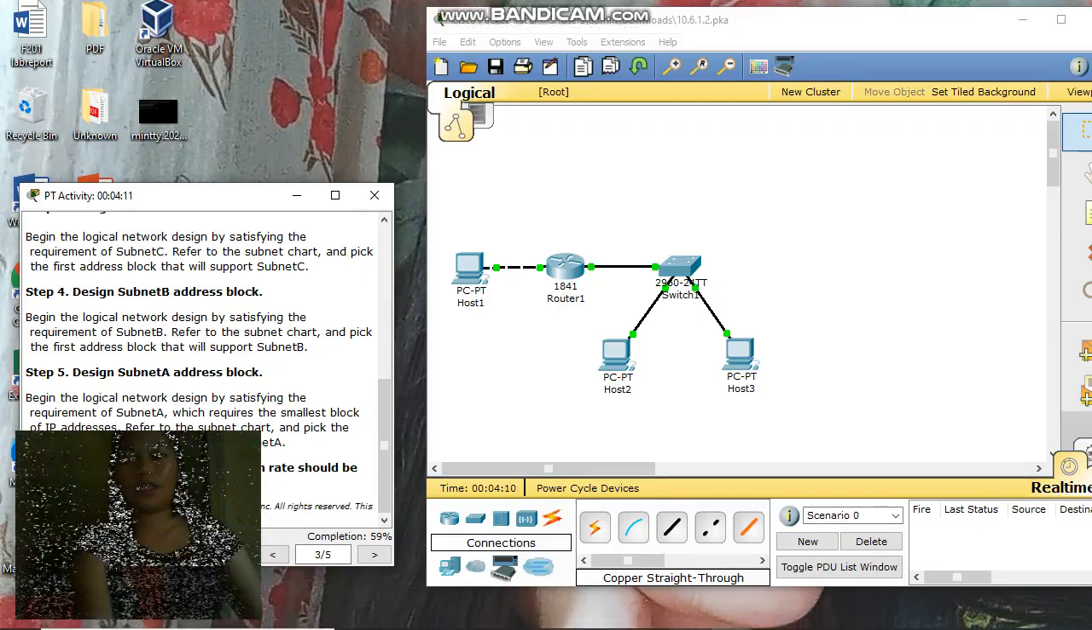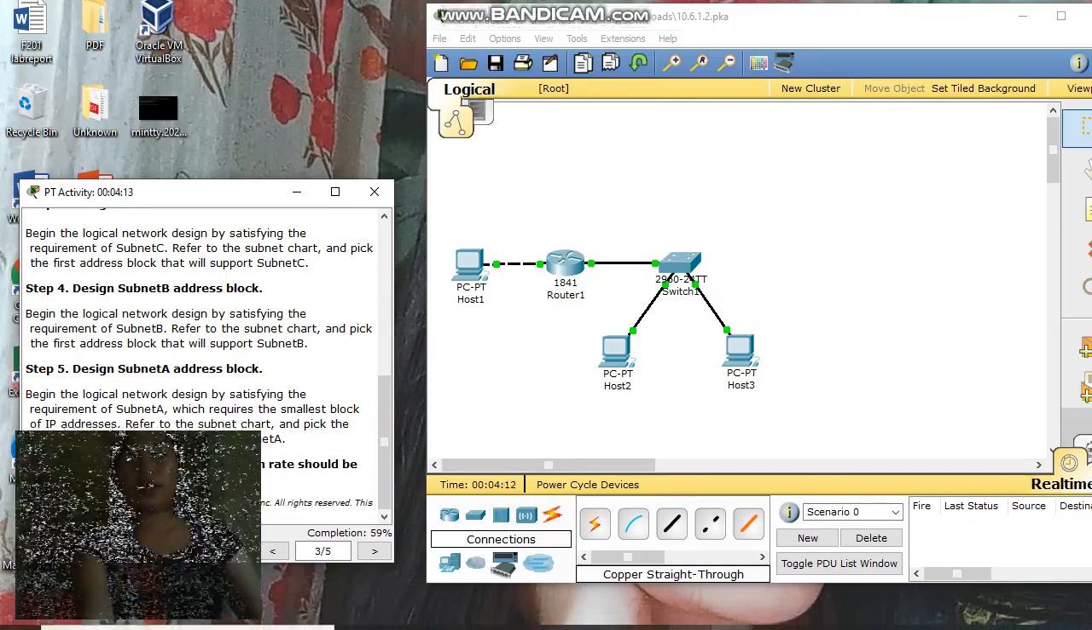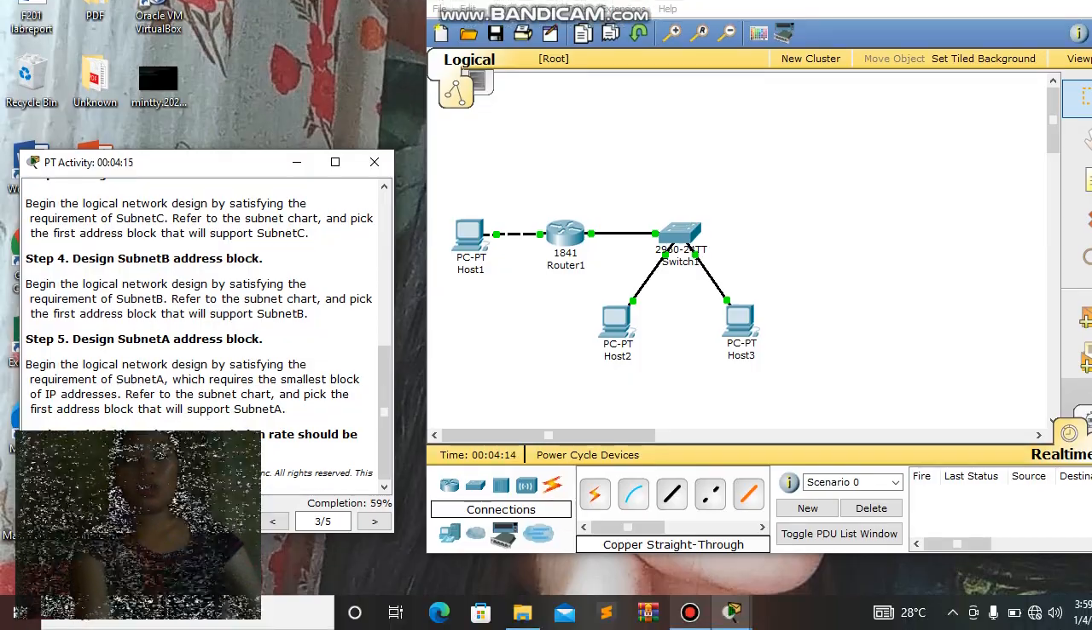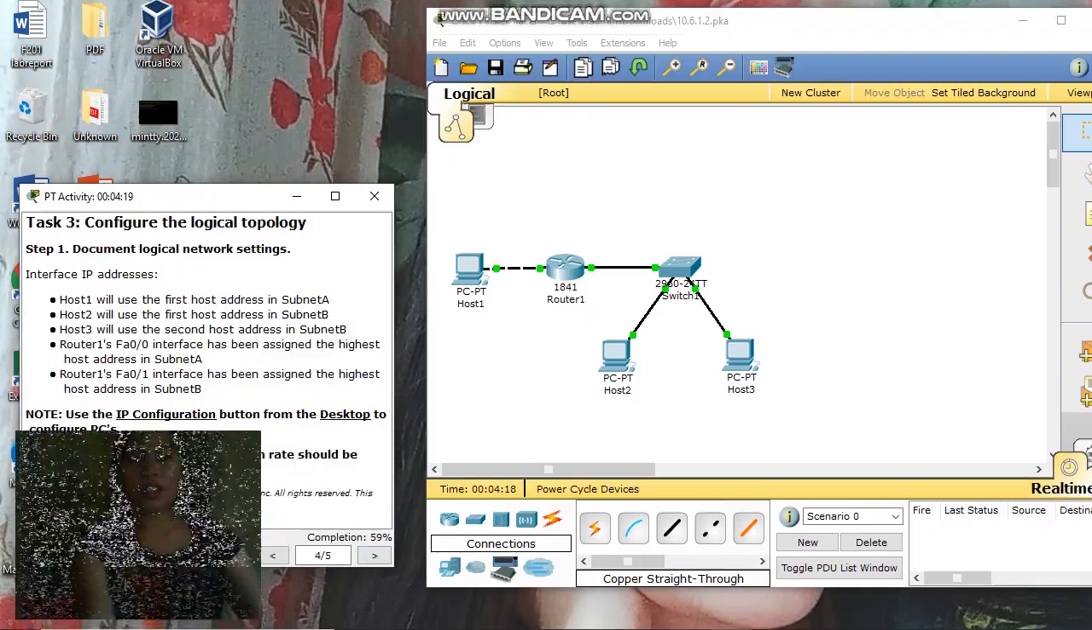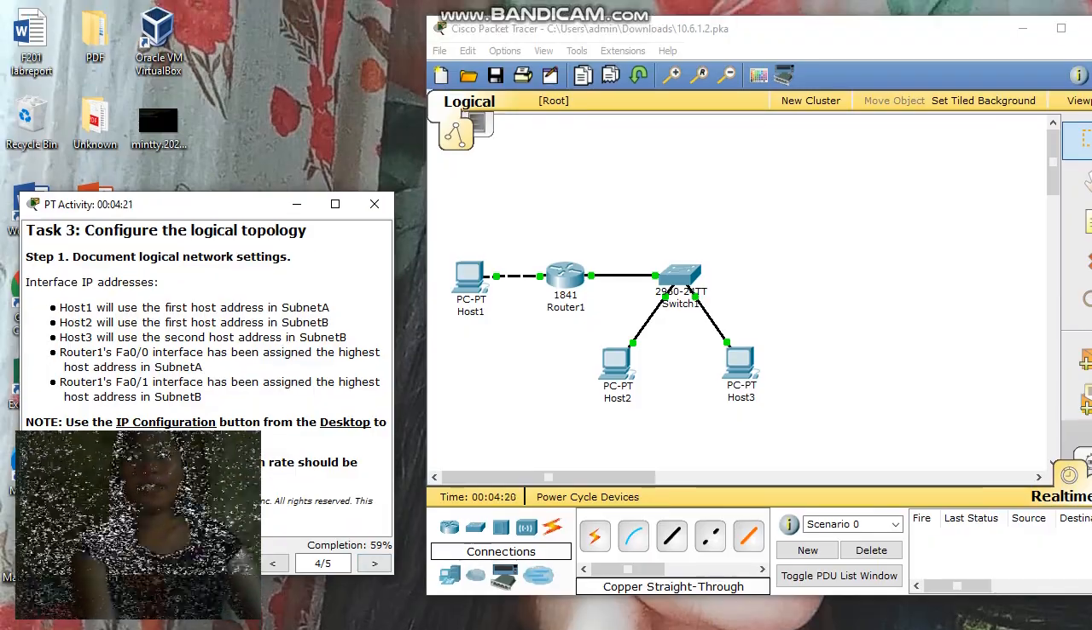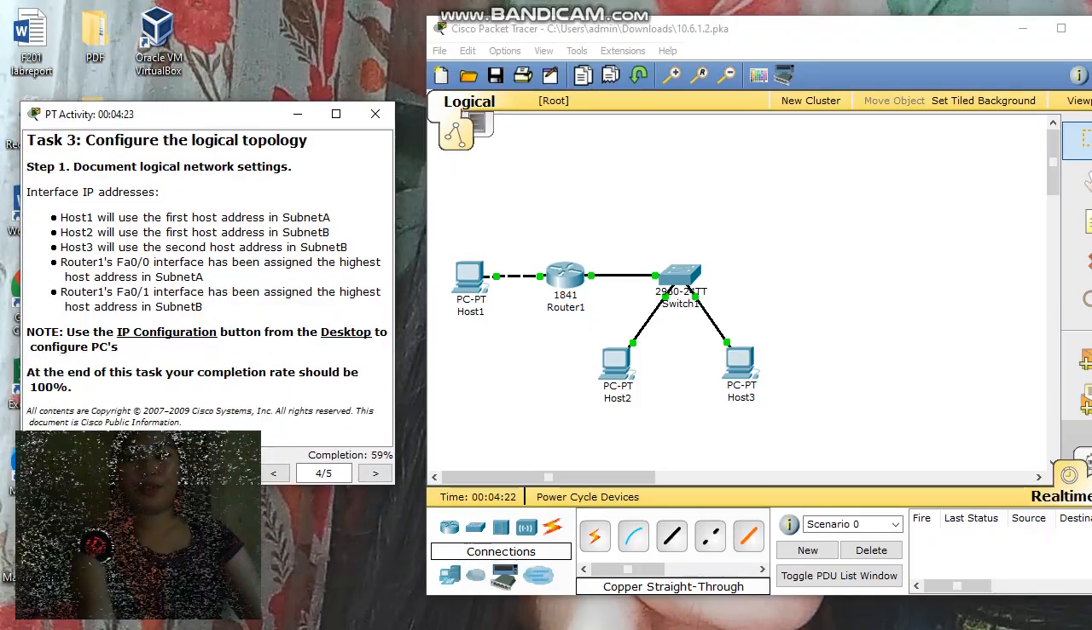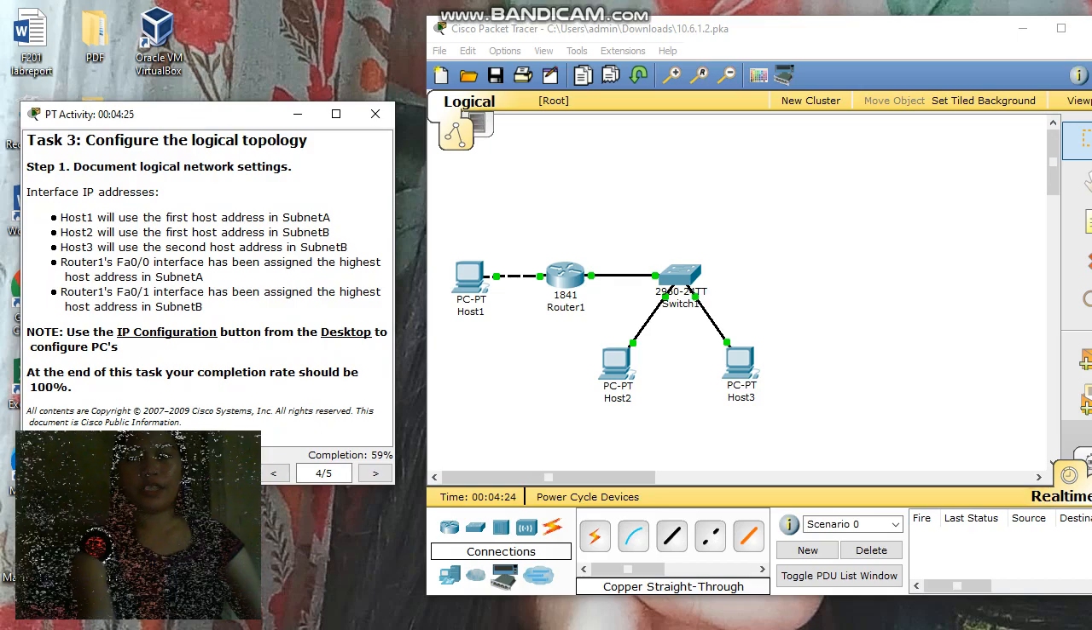At the end of this task, your completion rate should be 59%. As you can see below, it's 59%, no changes. Task 3, configure the logical topology. Step 1: document the logical network settings. Host 1 will use the first address in subnet A.